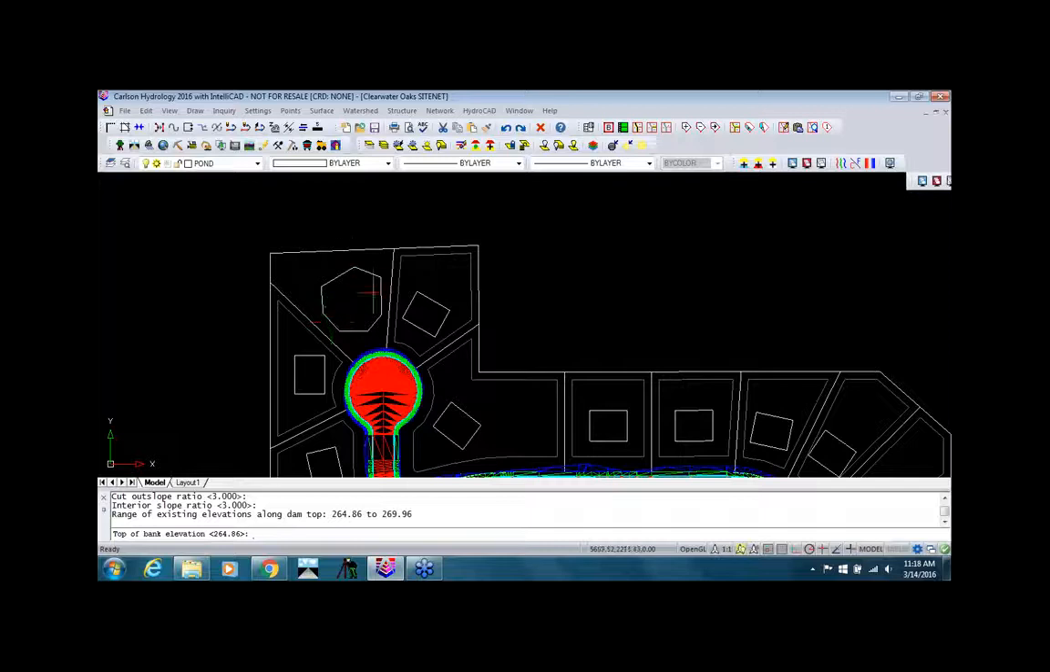What it did is it sampled the elevations along that polyline, came up with an elevation of 264.86 at the lowest point on there. I can accept that, or I can override it. Type in 265, and the bottom elevation, I'm going to make it 5 foot deep. I'll call it 260, and it draws that out for me.